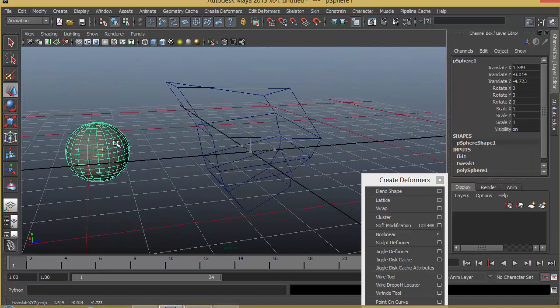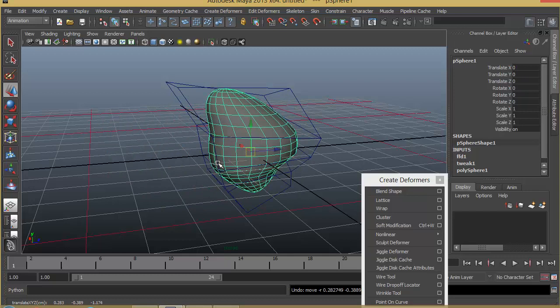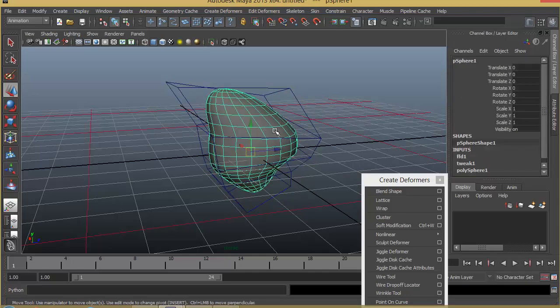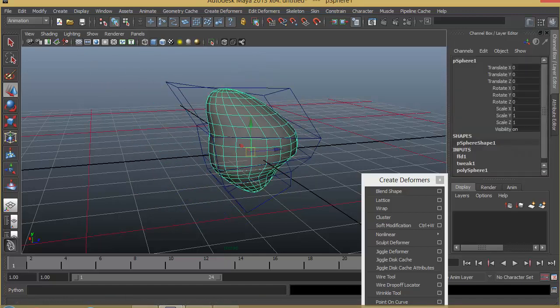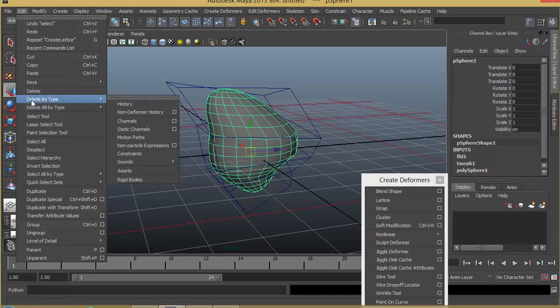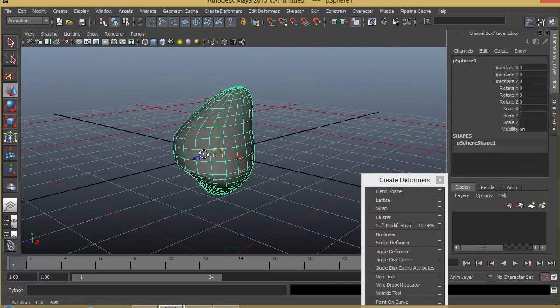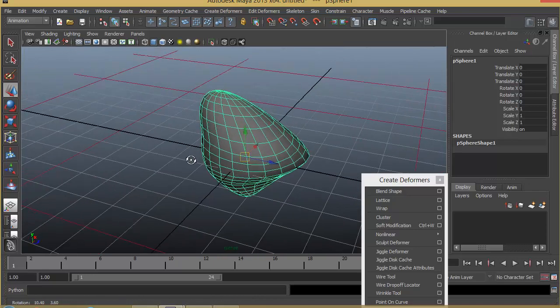And if you move this from a different place also, it will not work the way you expect. So if you want to maintain the lattices, still you want to move the object to a different place, you can parent this lattice to this object, or you can move them together, or you can also group them together. That would work out. Otherwise you can delete the history. So once you delete the history, then the lattice gets disappeared, but the final shape that you've modified will remain on this object.